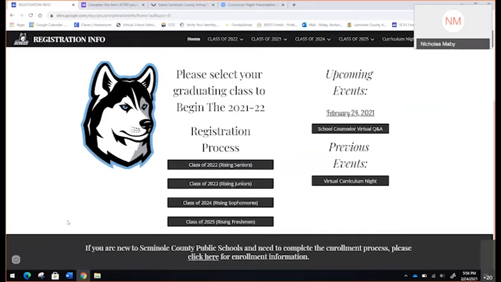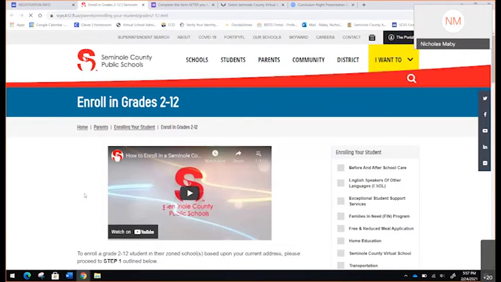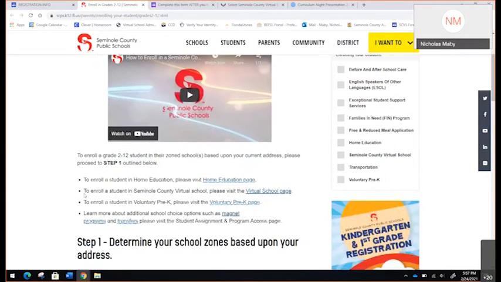For our feeder schools, your information automatically rolls over. We get it from the middle schools. For anyone that is new to Seminole County Public Schools and needs to complete the enrollment process, you can see where my mouse is emphasizing down here. By clicking on here, you can get information on what is required for you to register your student.